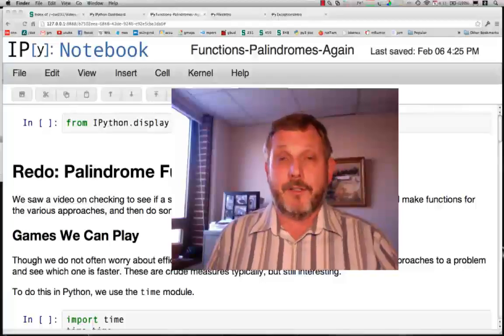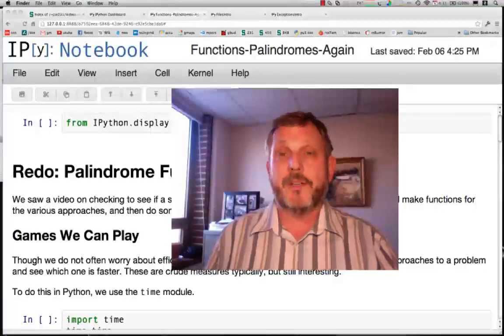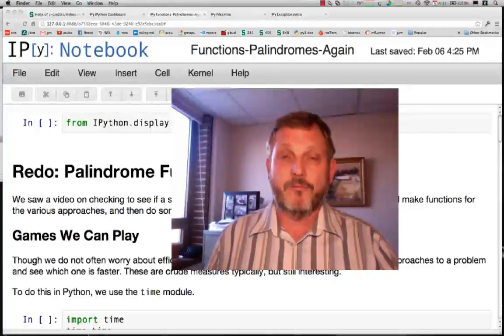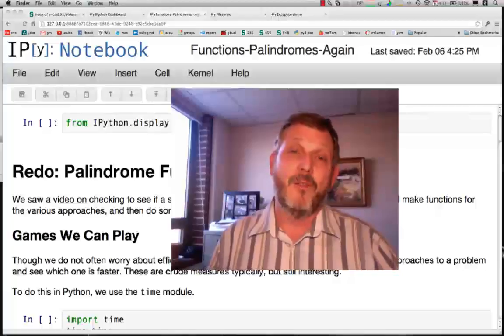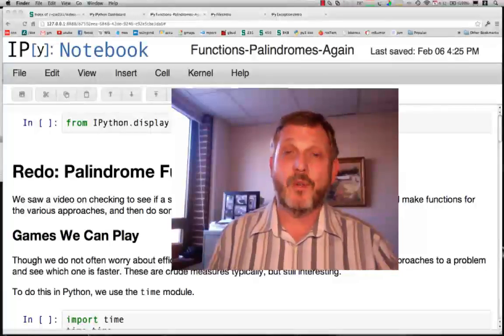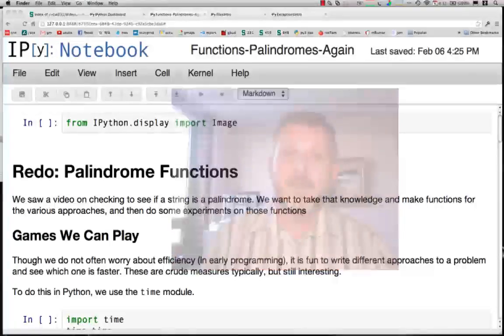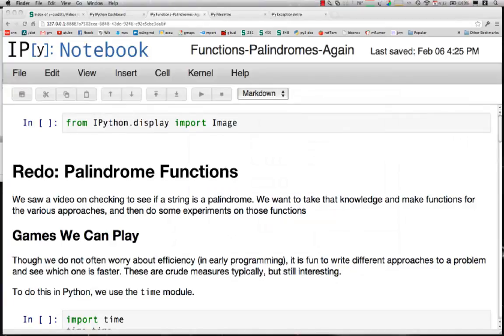We've talked about functions, we've talked about palindromes. What we're going to do today is write the palindrome checkers that we have written previously and put them in functions. And having done that, we'll do some fun stuff. We'll try to see which one is the fastest. Alright, let's go ahead and get started.